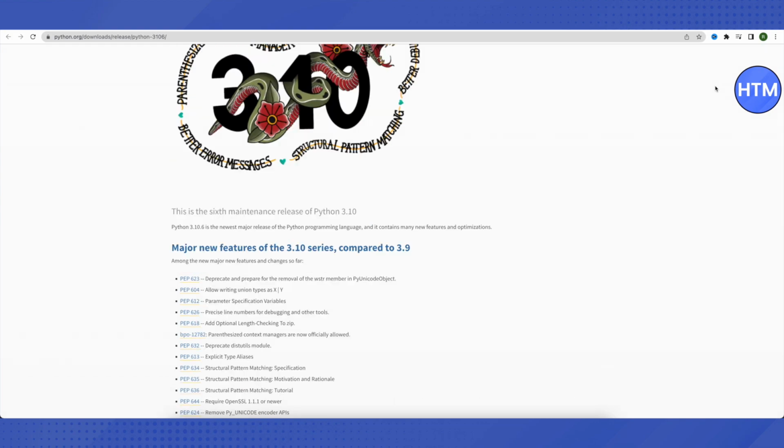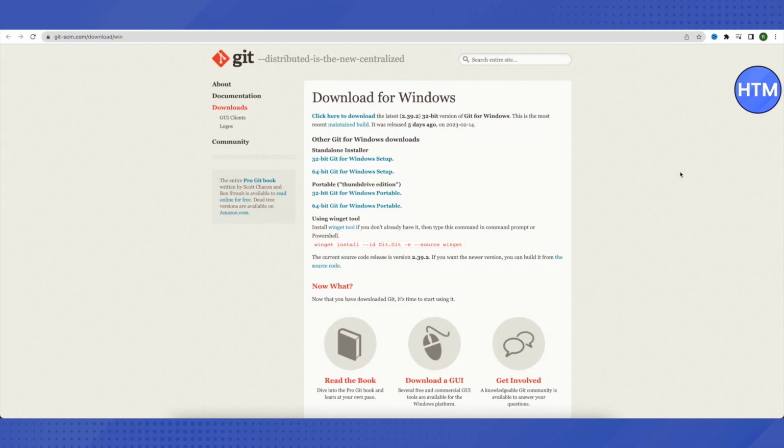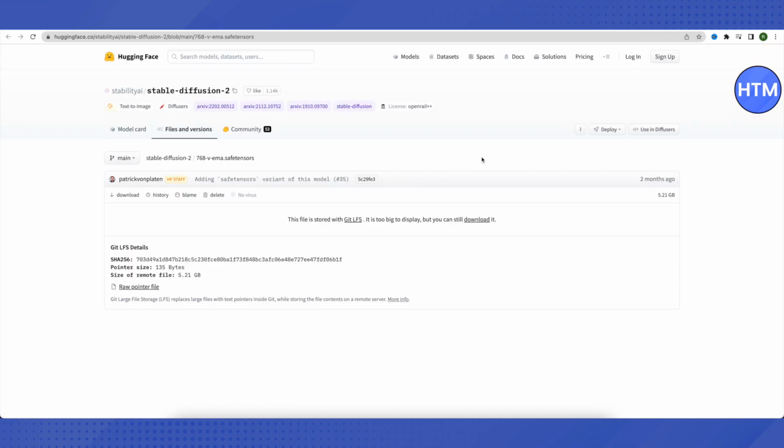After that, you need to download this Git. The link will be provided in the description. Make sure that you are downloading it from the standalone installer, 64-bit or 32-bit as per your requirements. And in the last, you need to download this model for stable diffusion. Just click on download it and you will be able to download. And after downloading all of them, you need to install them one by one.